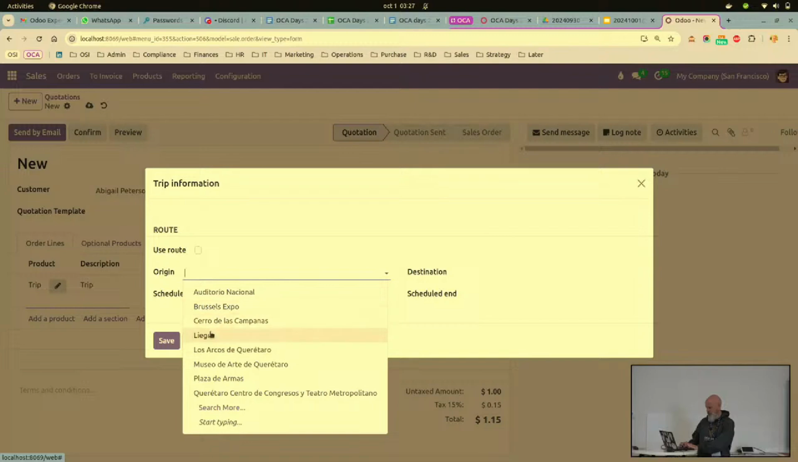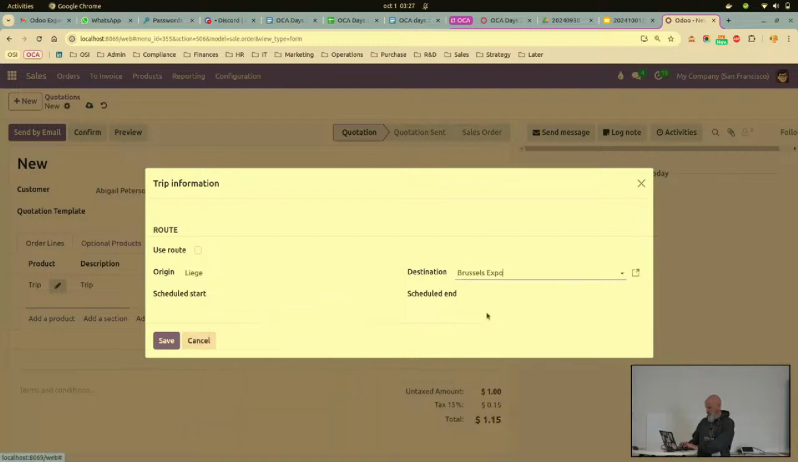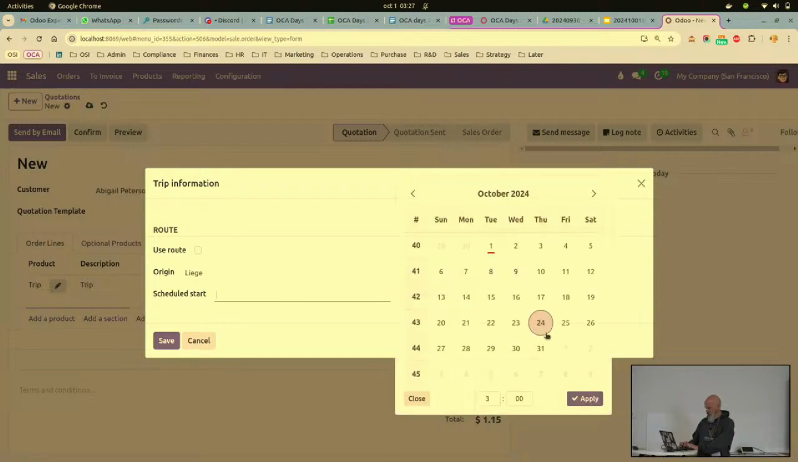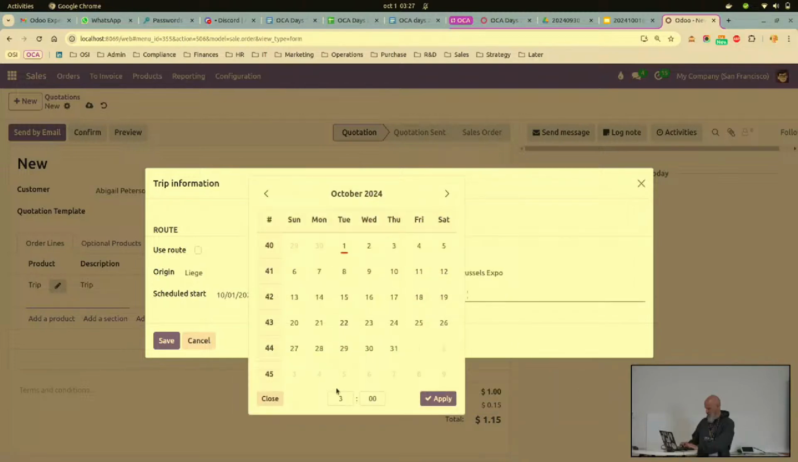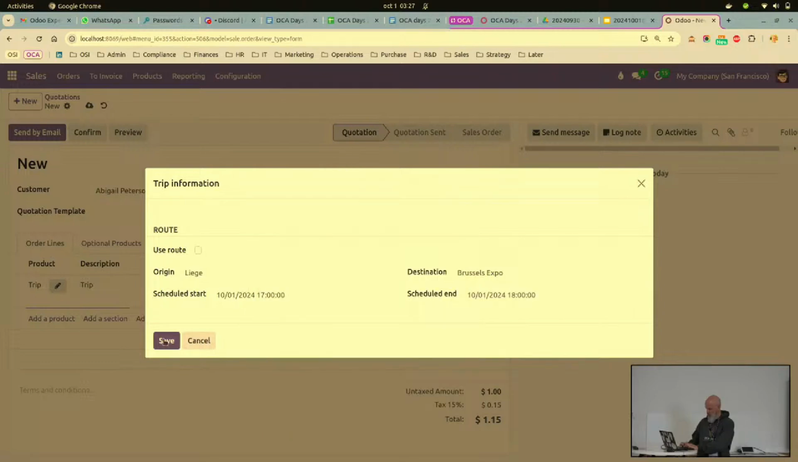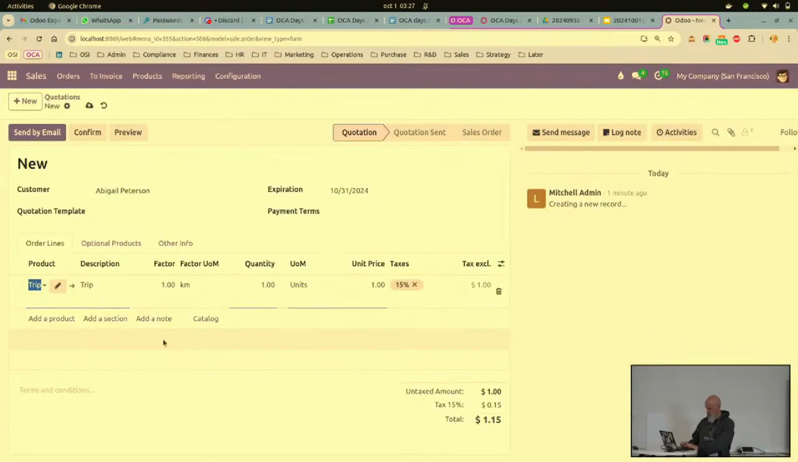So maybe we go from Liège to Brussels Expo, and we may want to go today at 5, and we'll be arriving at 6. So we configure our trip. So that trip, so things we're still missing is based on the geolocalization and route and the origin destination, compute the factor. So what's the distance between the two cities or the two locations?